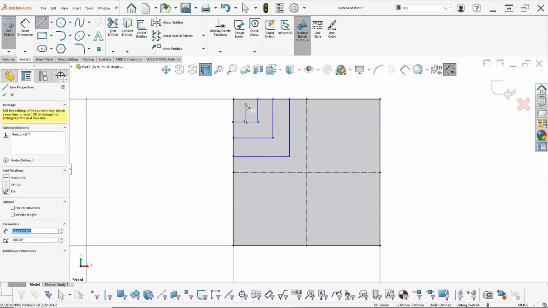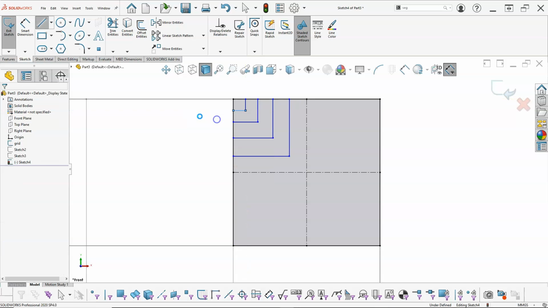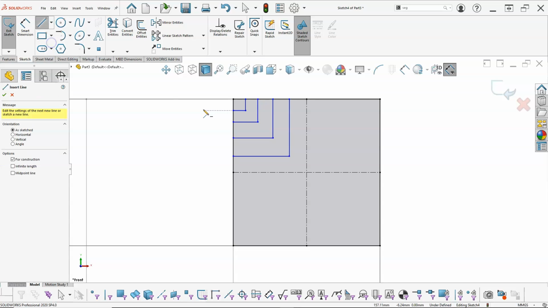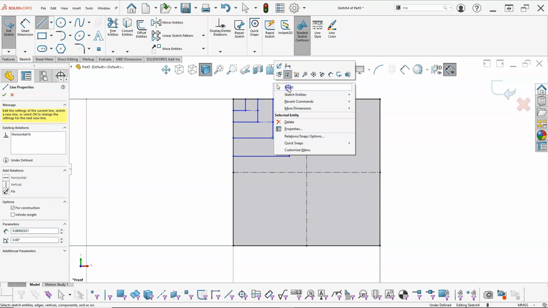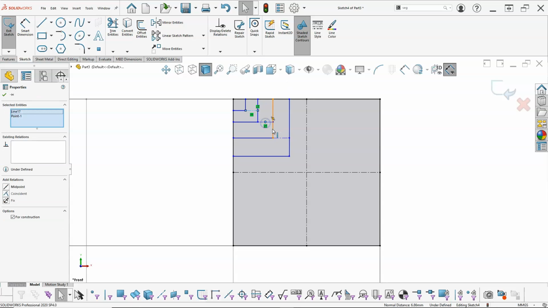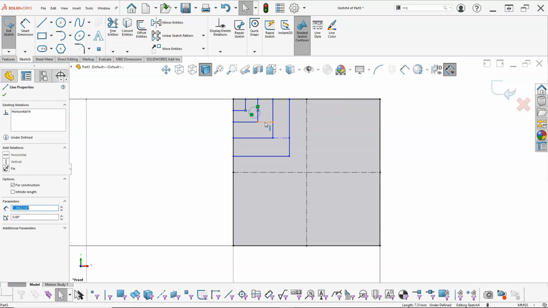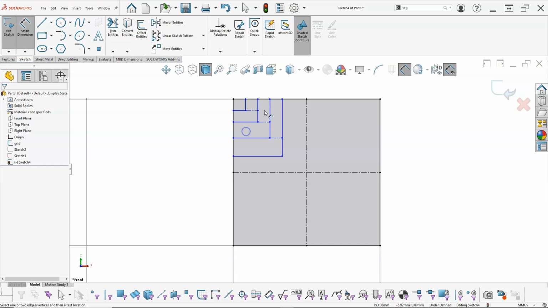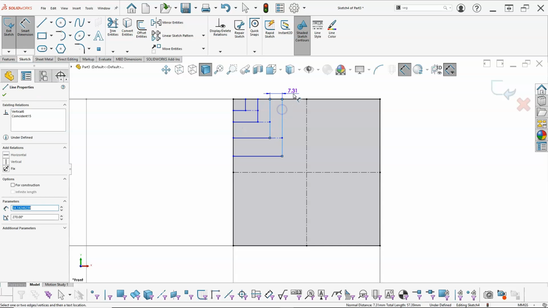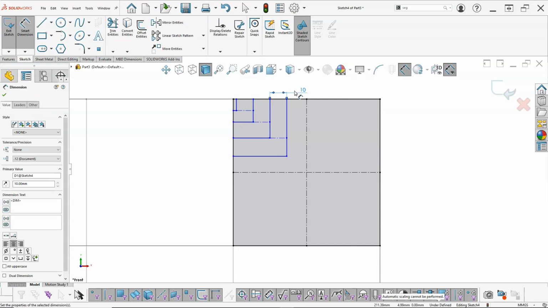Alright, so 1, 2, and 3. So center line. So really the goal here is, do I want to add all those dimensions, or do I want to control this with some center lines? I set those to equal. And 10 millimeters.